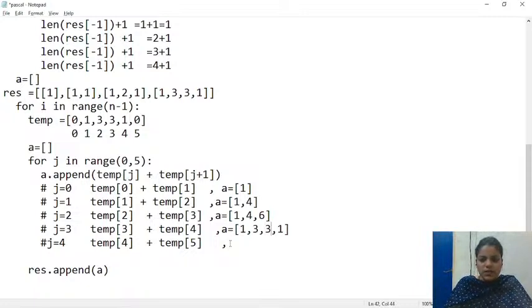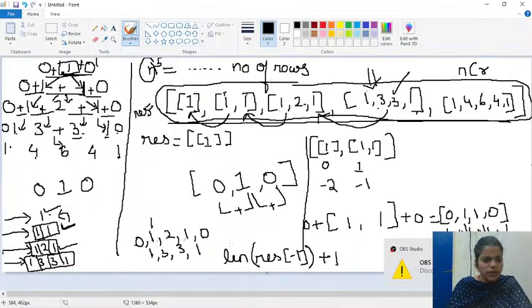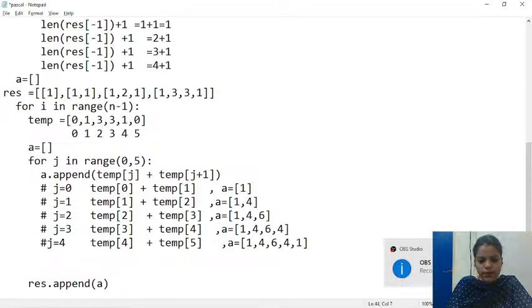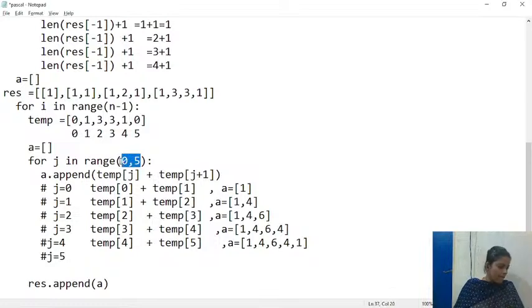Alright, 6 plus 3 again 4. So it is the same, 1 4 6 4 1. Yes, correct. Then j will become 5, but unfortunately 5 is not less than 5 in the inner for loop. Is that correct? 5 is not less than 5, so the condition turns false and we have to come out.